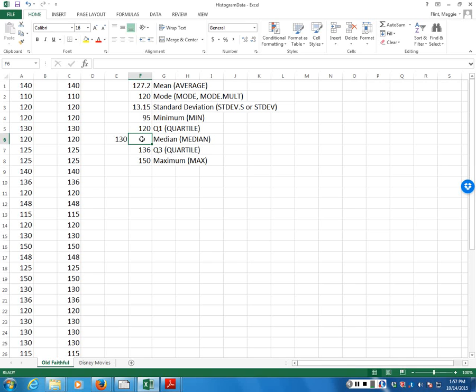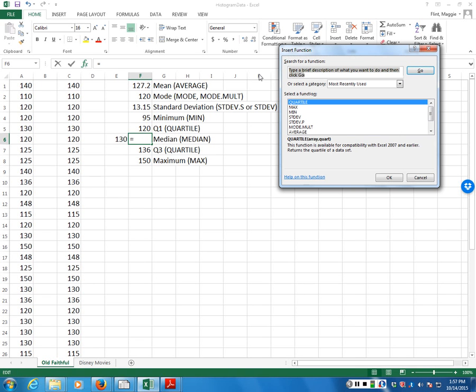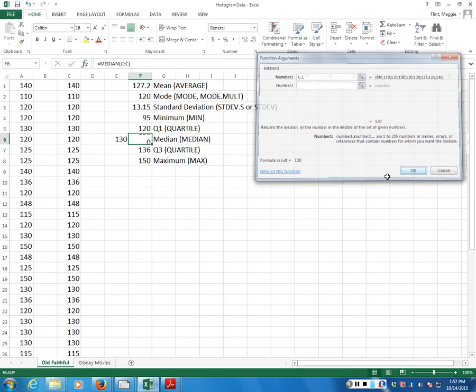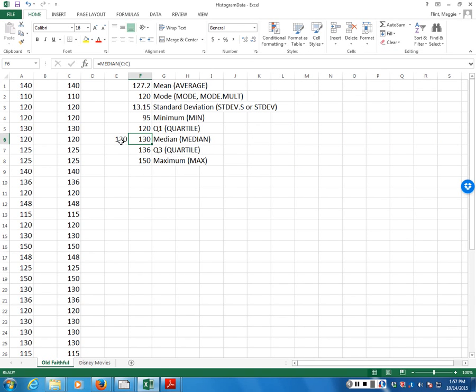Or I can click the FX button and type in MEDIAN, and it finds the formula for the median. Got to tell it where the data is, and tell it OK. And notice I got the same value both times because it knows how to do it both ways. And it should be the same thing. Q2 and the median are exactly the same thing.